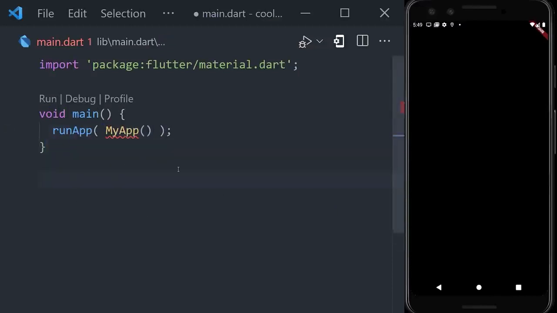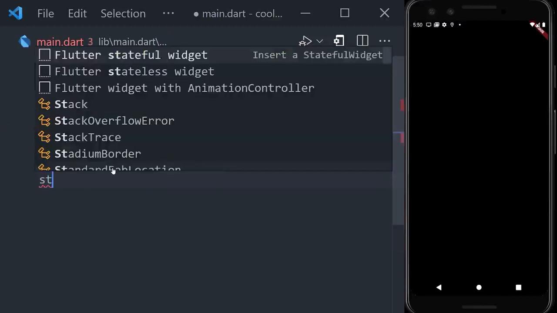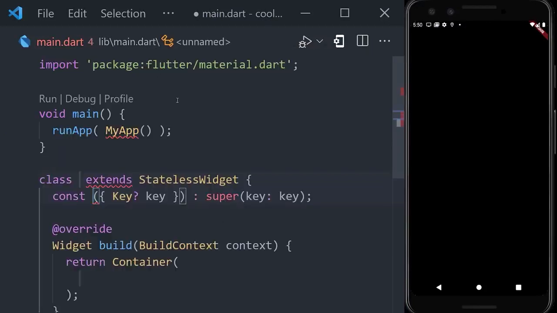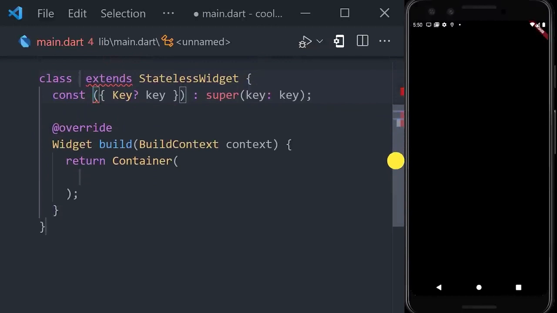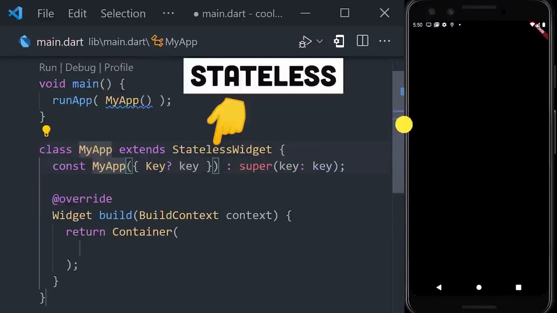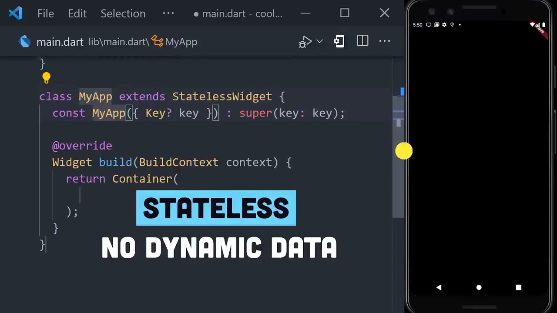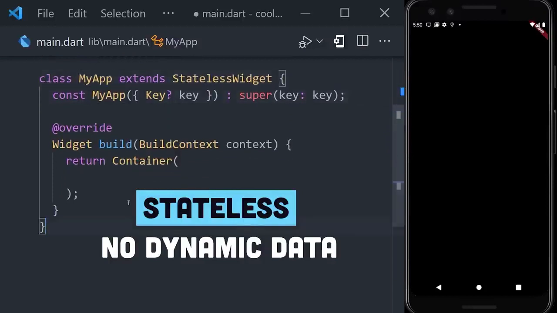Let's create a custom widget to represent the application. Type st into your editor and it should automatically give you a snippet for a Flutter Stateless Widget. Hit tab to insert it, then give it a name like my app. Notice how this class extends a stateless widget. That's a class built into Flutter that you use when creating a UI element that doesn't have any internal data. In other words, it's just a dumb widget that paints some pixels to the screen.